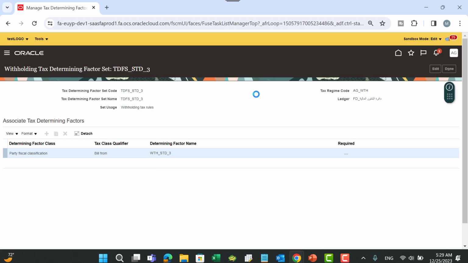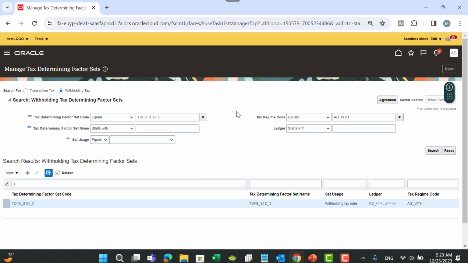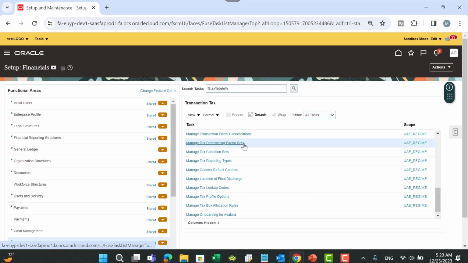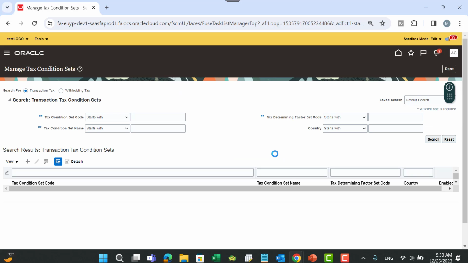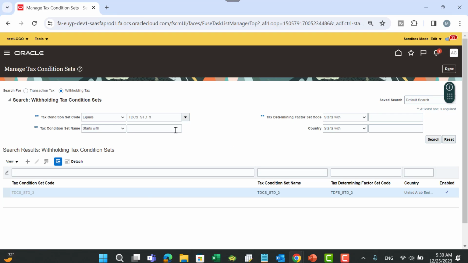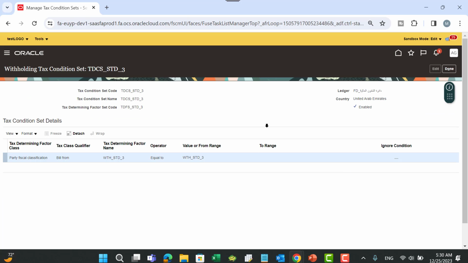Click on done. Done. After the determining factor set, you are going to make a condition. Condition means applicable, not applicable, when the equation is equal to, not equal to, more than, less than, and so on. Again, be careful to select withholding tax. Just put it equal to tax condition set 3, search. In the condition set, you will assign the determining factor set which you already defined before.